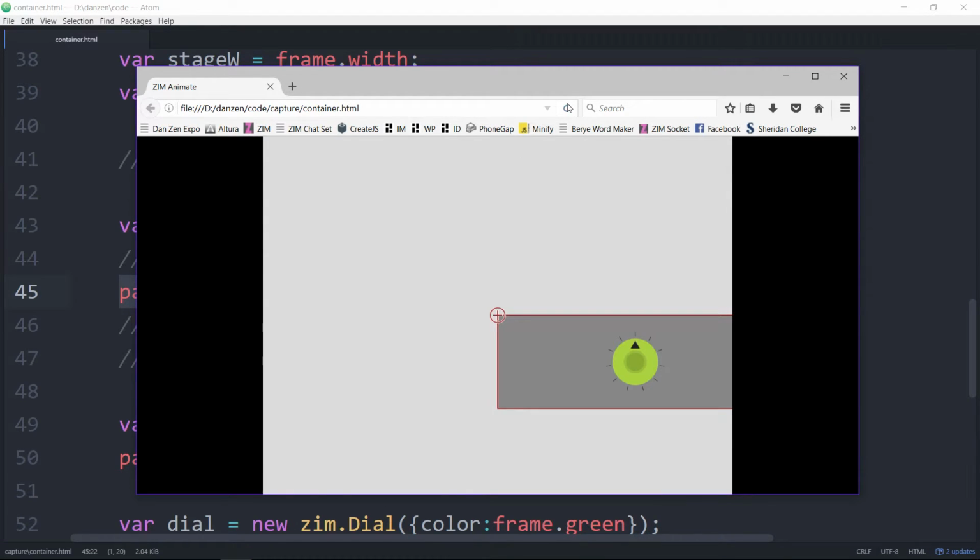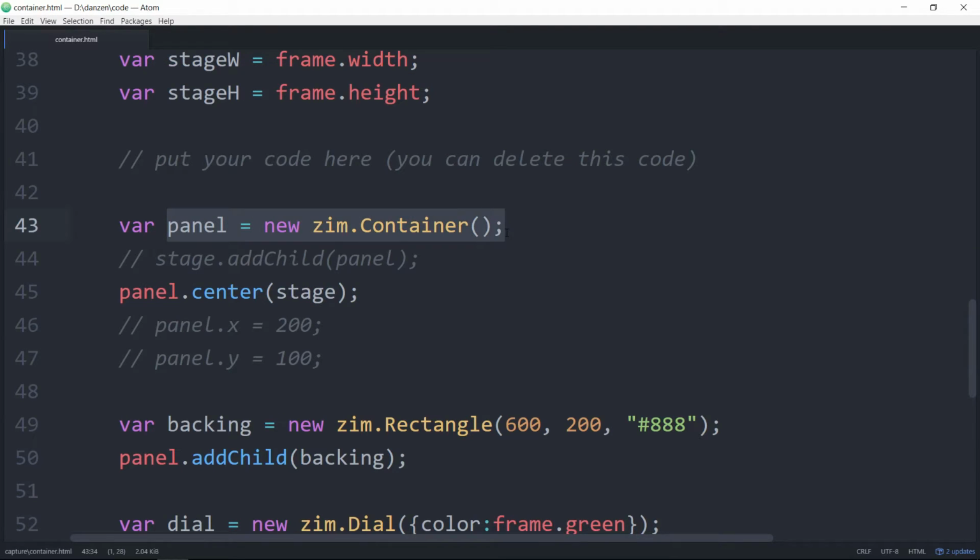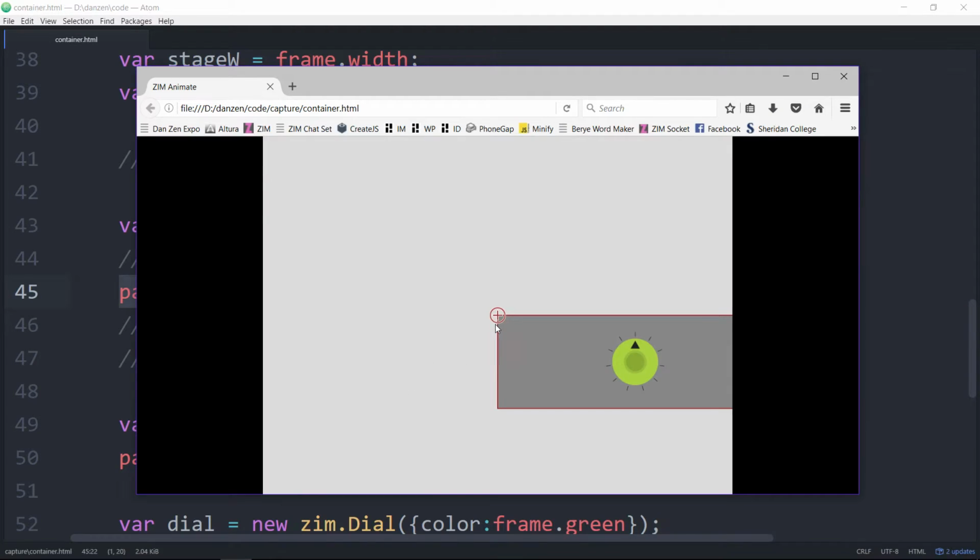Refresh. Well, that's kind of odd. This panel is not very well centered. Its registration point is off because when we did the center, the ZIM center there, the backing had not been put in place. So if you take a look, all we have is a panel, an empty panel, and we just centered that on the stage. So there it is. When it was empty, that's where it is, and it centered it right on the stage, that center. Then we added the backing, and it goes off over this way.